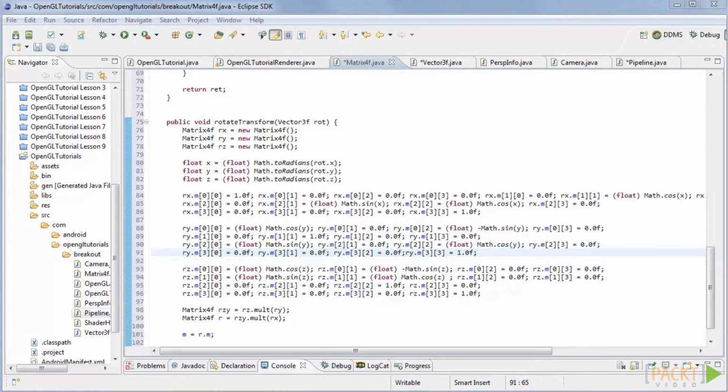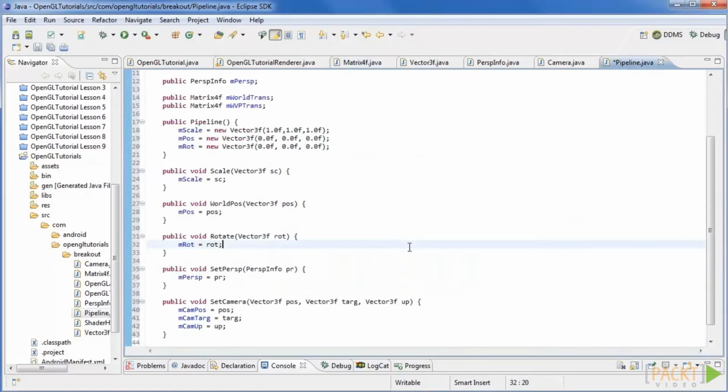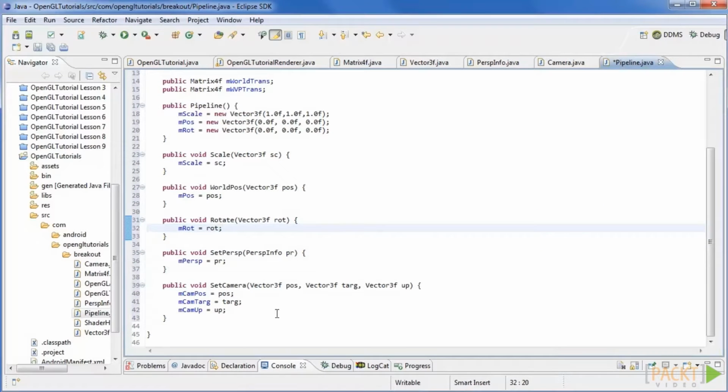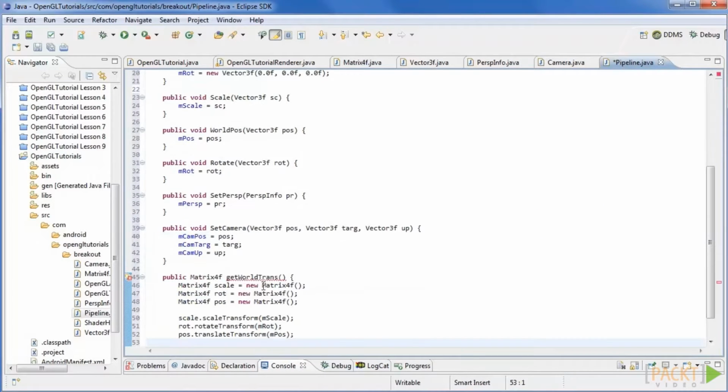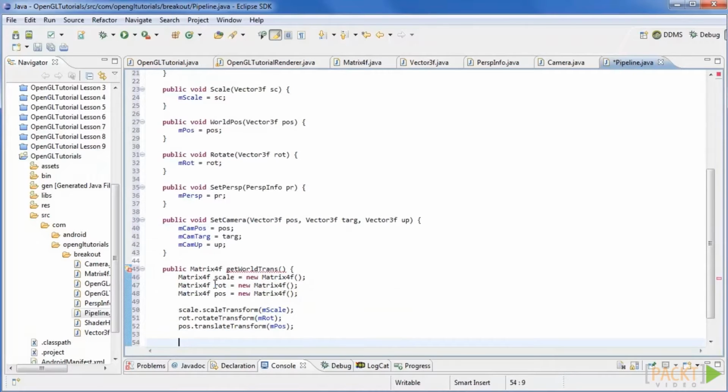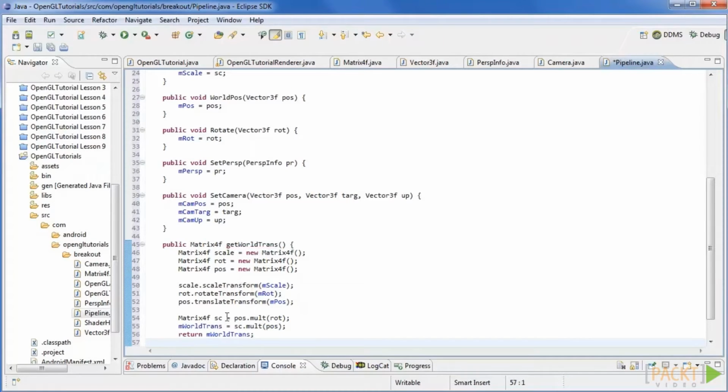Now that we have the scaling matrix, the translation matrix, and the rotation matrix, we can create the world matrix. In the Pipeline class, create a new function called getWorldTrans that returns a Matrix4f. Create three new matrices for the scale, rotation, and position, and then call the appropriate functions that will create the matrices from the vectors. Next, multiply the translate matrix and the rotation matrix, and then multiply that result by the scaling matrix before finally returning the world matrix.